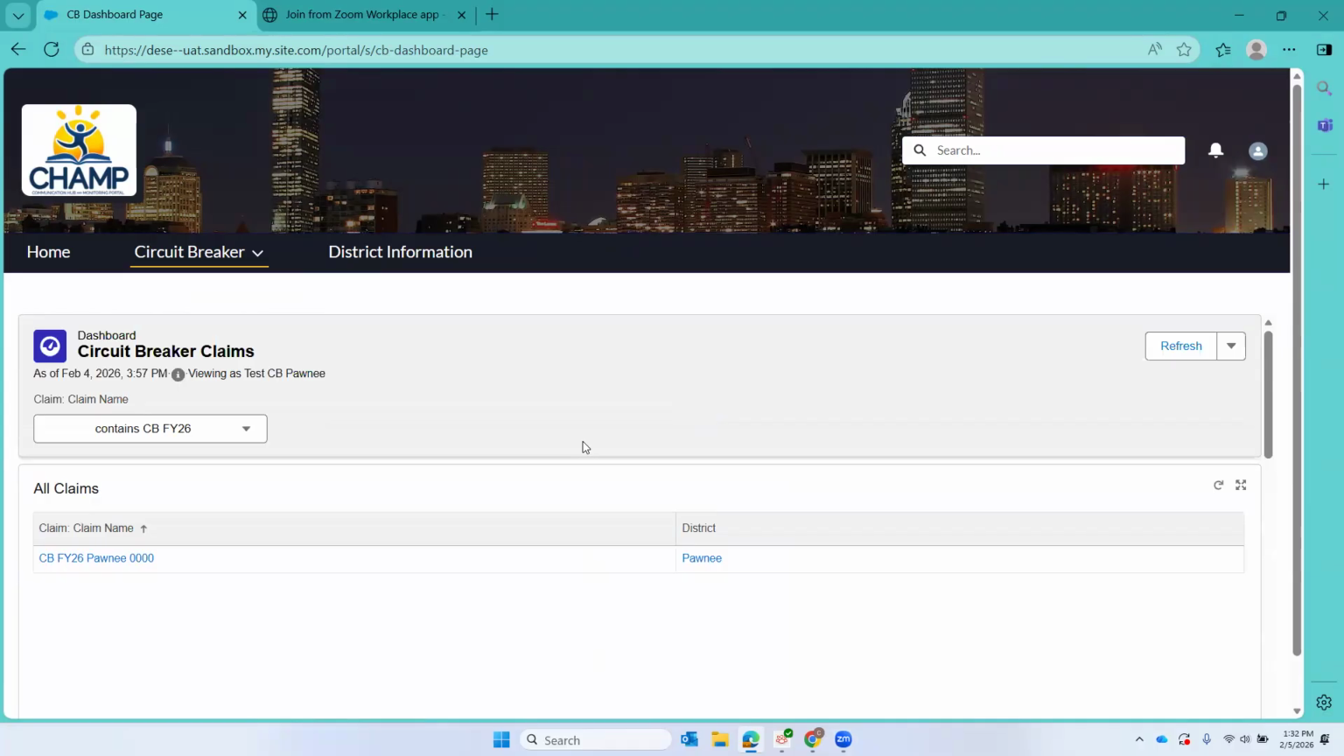A couple things I want to point out right off the bat here: your dashboard will show you all the districts that your login has access to. So in this case, I only have access to Pawnee. That's the only claim data I'm going to see. If I had access to Pawnee and CBville, all that claim data would be here. This is just one district that I'm showing you right now, so that's something you need to be aware of. There's probably a little bit more than a handful of you that have access to more than one district.